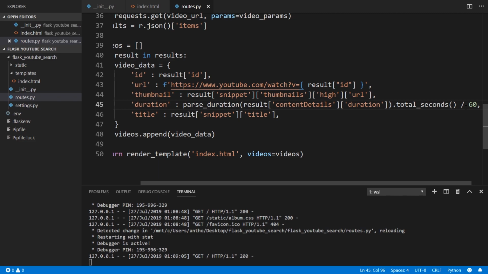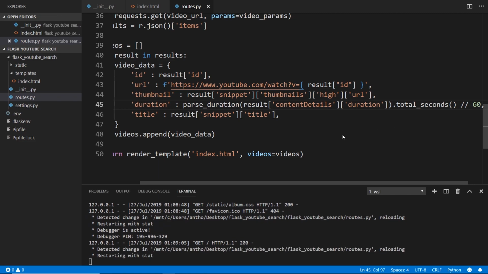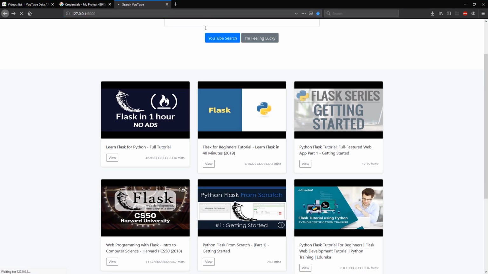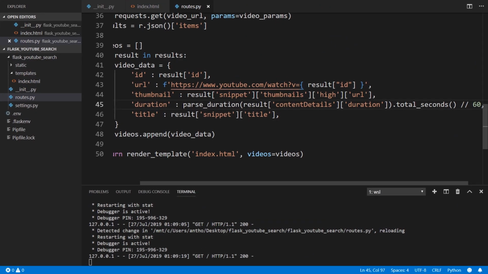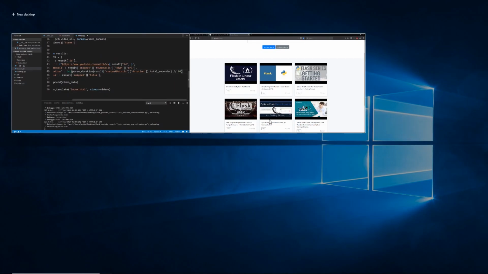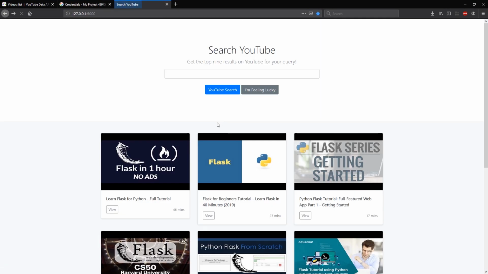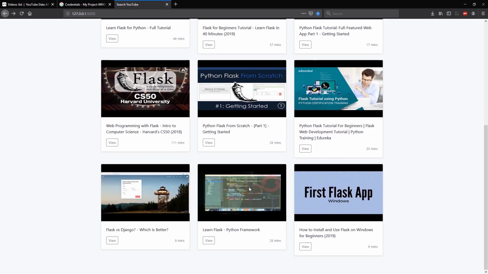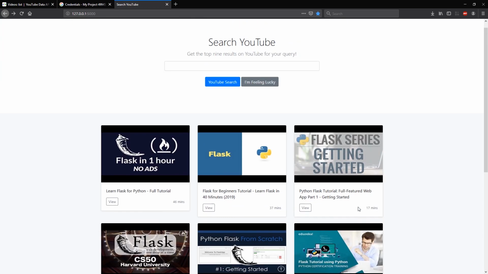We want to make this a whole number, so we just add the extra slash, so it just will give us a whole number. And then we want to convert it to an int to get rid of the .0. So int's there, and then the closing parenthesis. And now we see the duration. So we have all the information we want for each video.